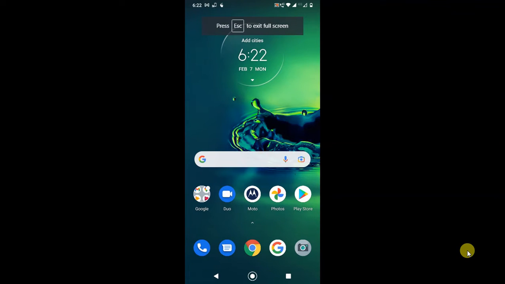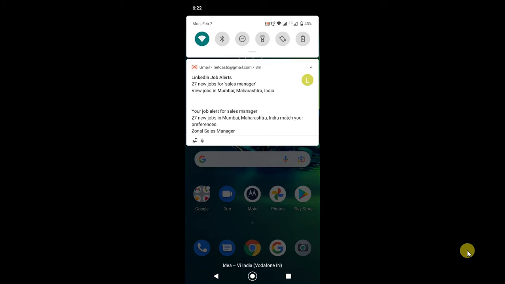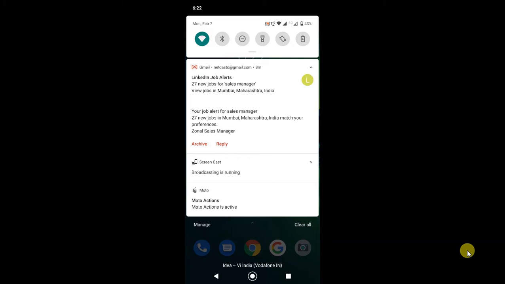So let's go on my mobile screen. I am on my Android phone. If you see here, I got a notification from the Gmail app. You can stop notifications from here also. Just tap on the notification and hold for 1 second.